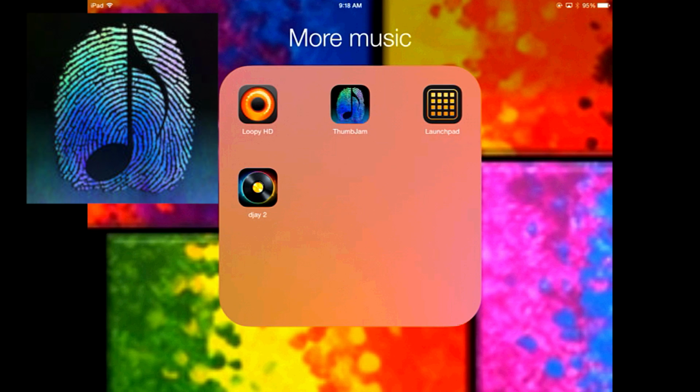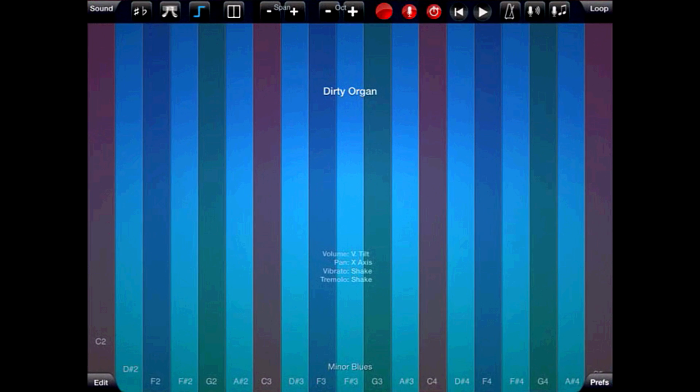So I just want to show you a couple other apps that I think are pretty cool. One's a little bit expensive, but it's totally fun. And that app is called Thumbjam. Thumbjam looks like this when you're actually in it, and usually it defaults to this sound called dirty organ. And what it is, it's just allowing you to make sounds based on where your finger is.